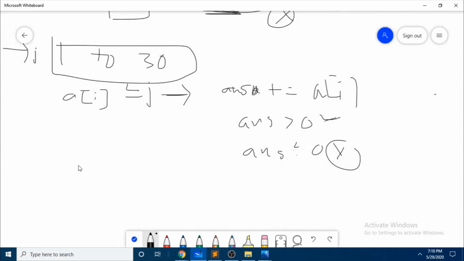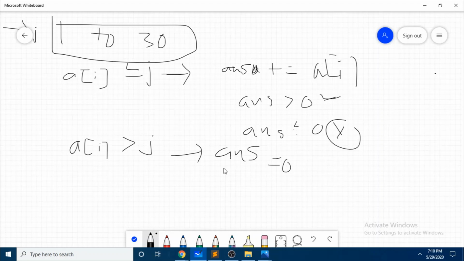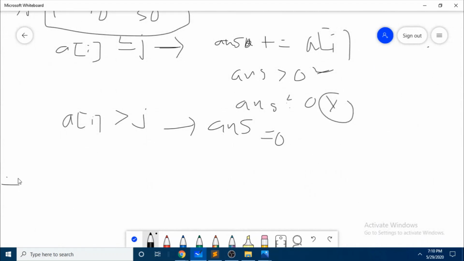And if array of i is greater than j, in this case we will make our answer equal to 0, because we need not consider that case. Finally, we get the max answer. So let us look into the code.